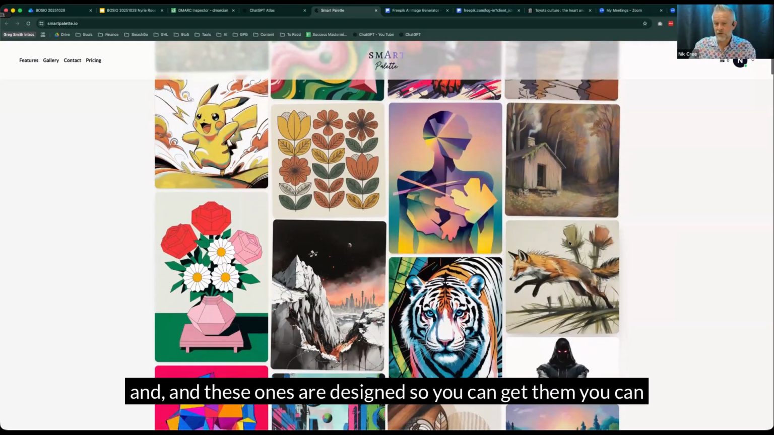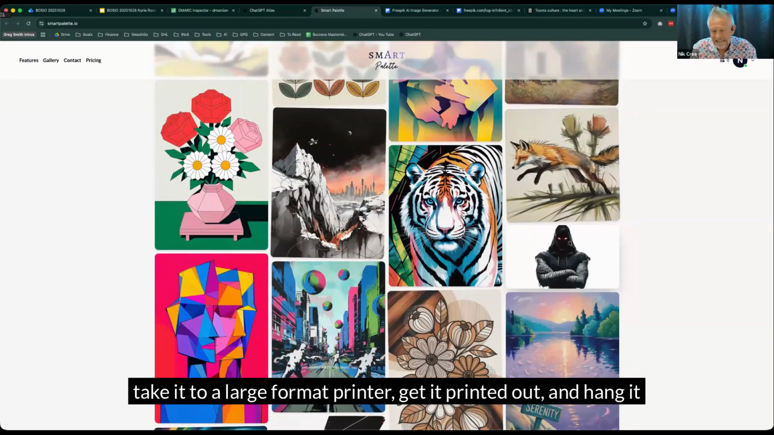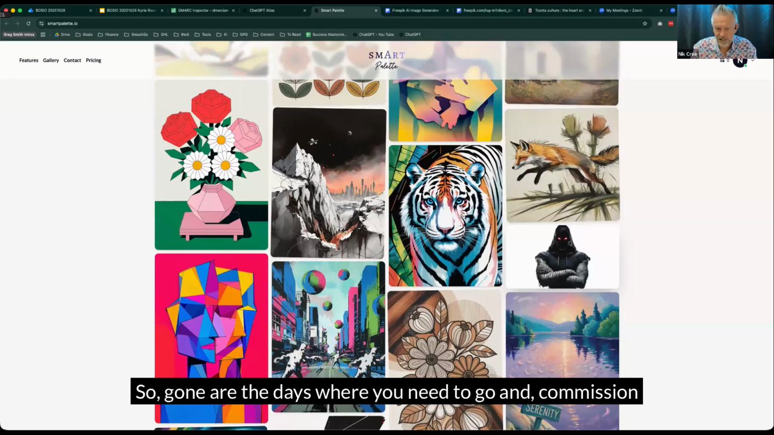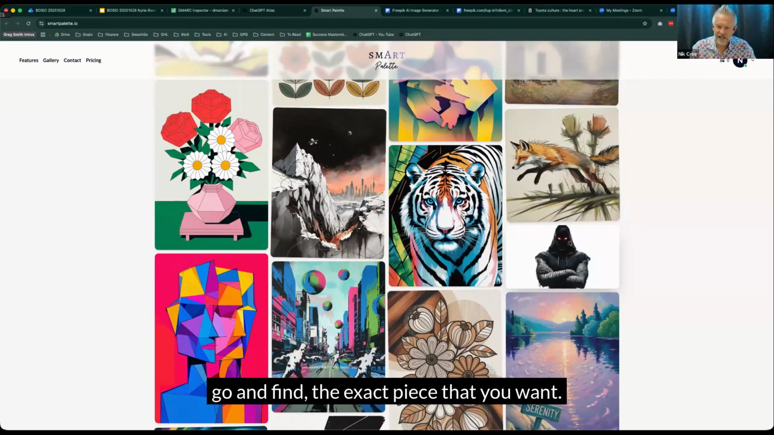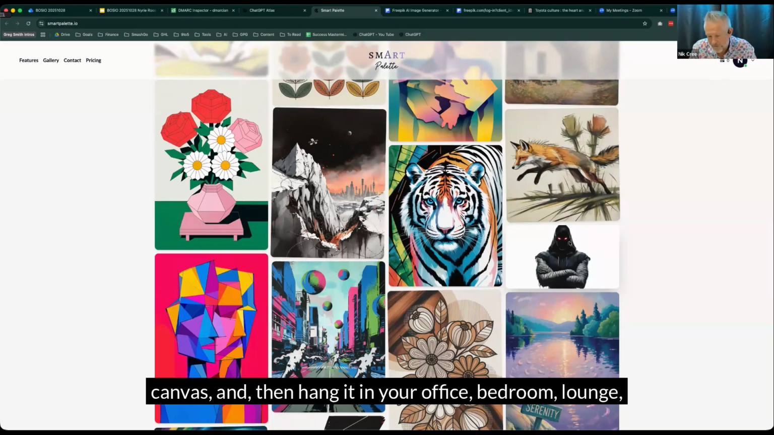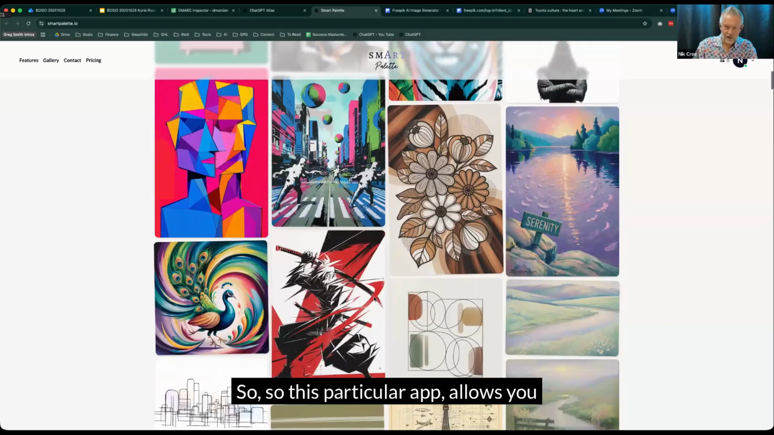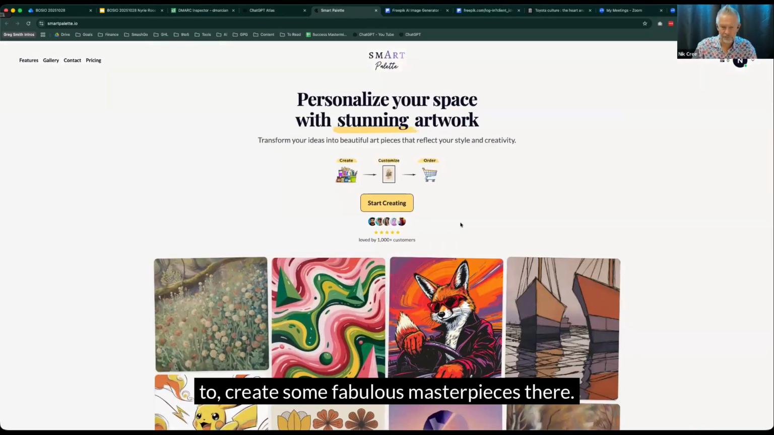These ones are designed so that you can take it to a large format printer, get it printed out and hang it on your wall or in your office. So gone are the days where you need to go and commission someone to create some artwork for you, or go to a gallery to go and find the exact piece that you want. You can actually go and create it, and then get it printed out onto canvas, and then hang it in your office, bedroom, lounge, house, wherever you would like to have it hung. So this particular app allows you to create some fabulous masterpieces there.